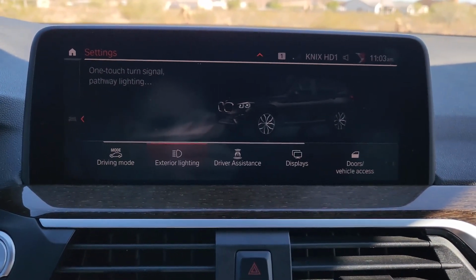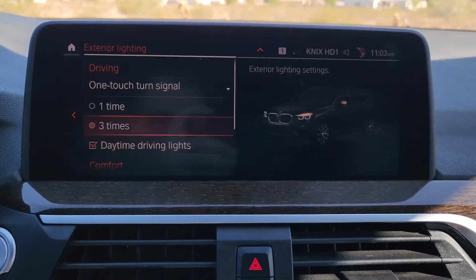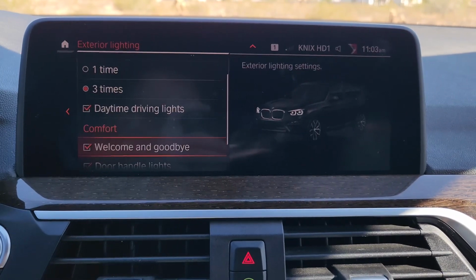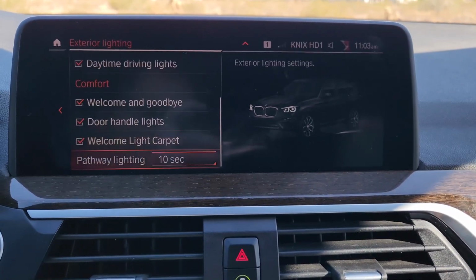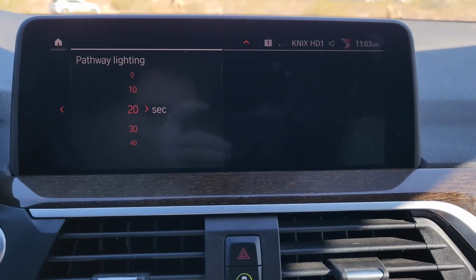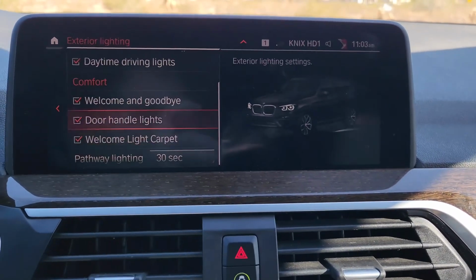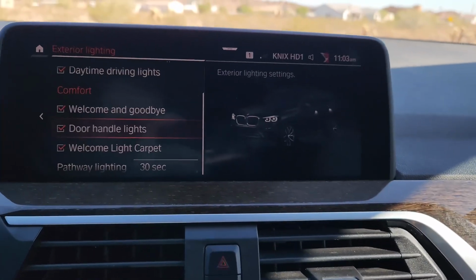And let's go to your next settings. You have your one-touch turn signal. You can do 1 or 3 times. You can enable your daytime driving lights. So your comfort is your welcome light, carpet, your pathway lighting that displays behind the vehicle and along the vehicle. Your door handle lights, which are lights that show up under the door handle, and I'll show you that right now.